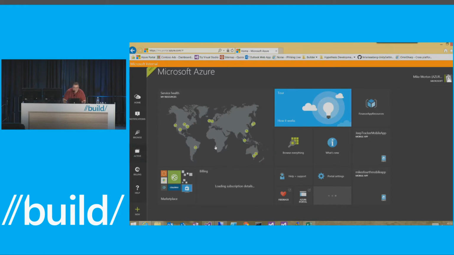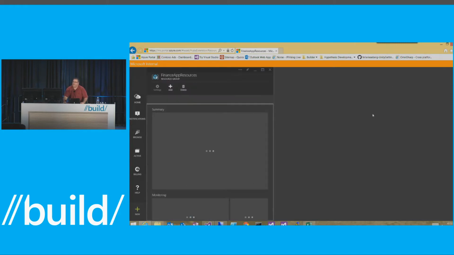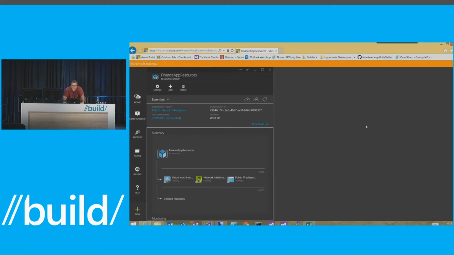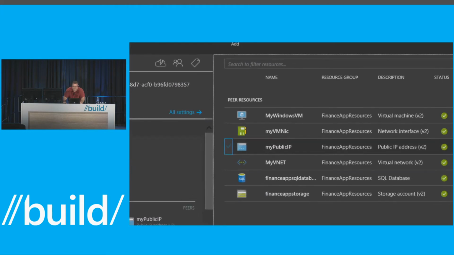Let's see here, rather than a Jeep, I created a finance app resources group. I defined it the same way, I just didn't want us to have to sit here and wait. If I look at that, you'll see that we have a VM, a NIC, or network interface card, a public IP, and a virtual network. And then we have our SQL database and the storage account. The storage account's needed for that VM to store stuff in storage.